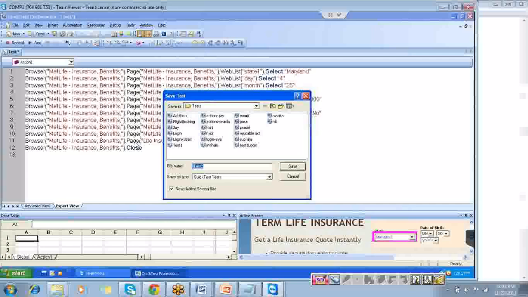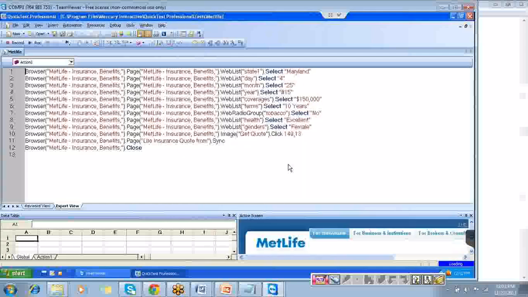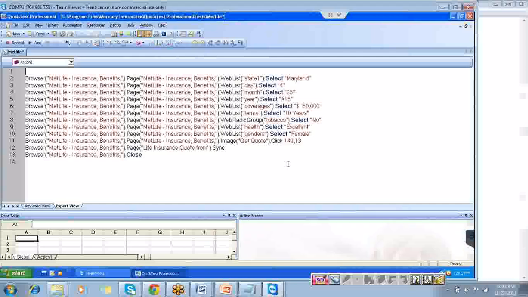If they don't get recorded, what to be done? So there are solutions for everything. Okay, file name. What is this? MetLife, right? So I'll name it as MetLife. Click on the save button. So it is saved. As usual, write your comments.